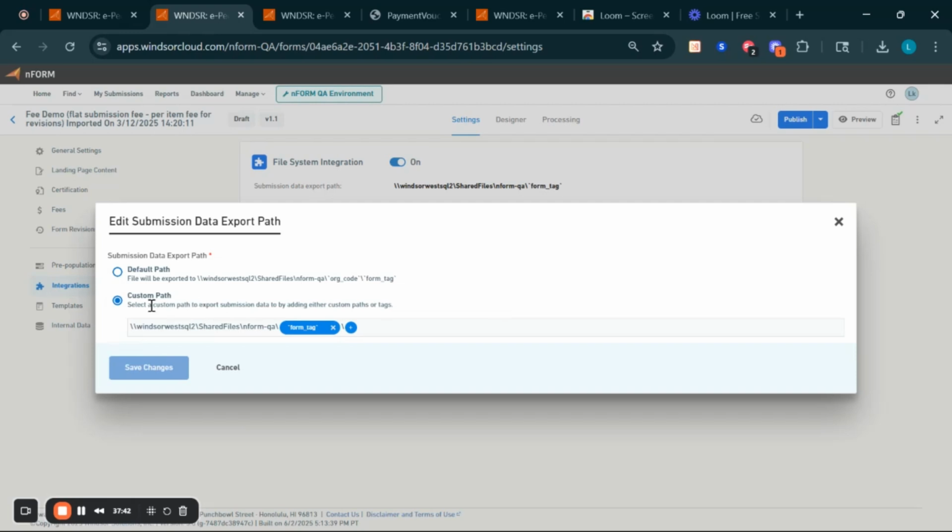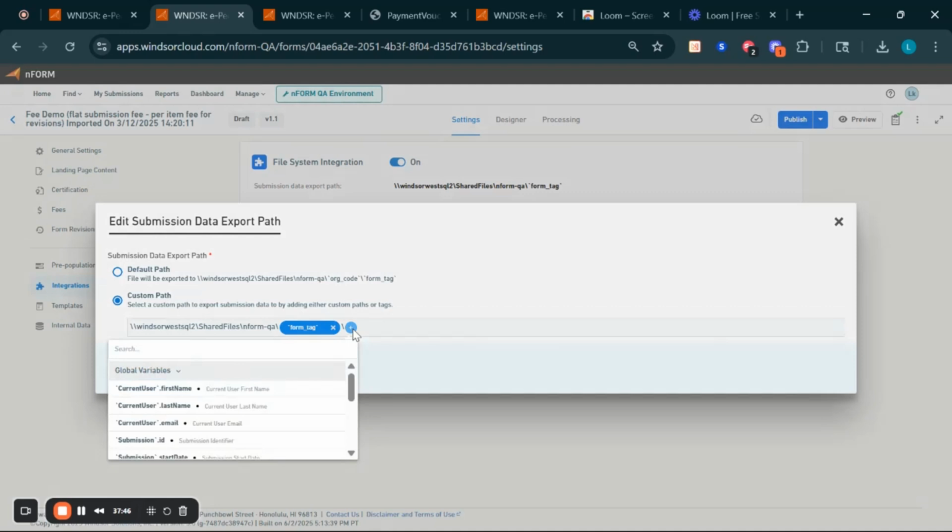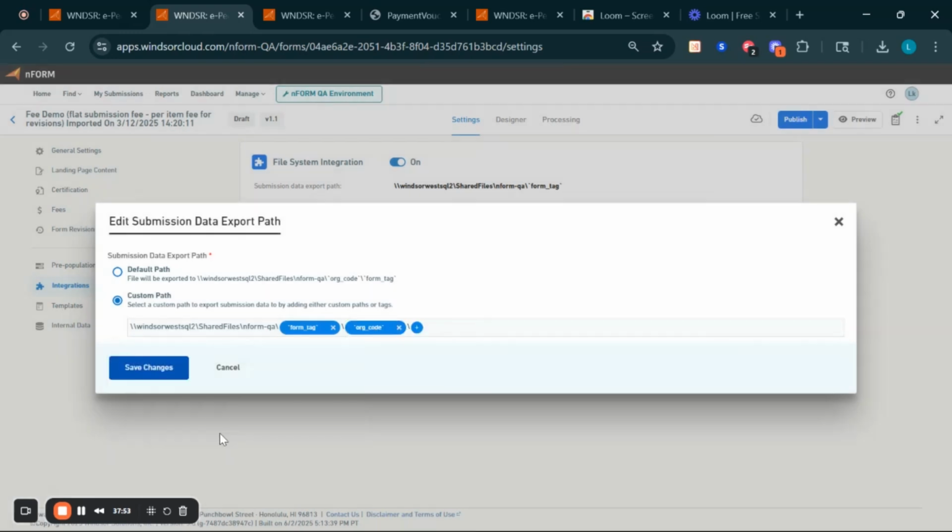We're using a custom path right now for the file system integration, and you can even have different variables added in with this nifty little path builder. We're going to do form tag and org code for this.